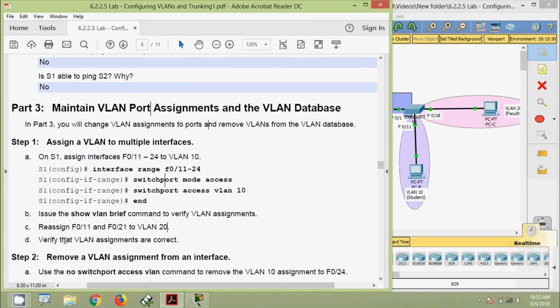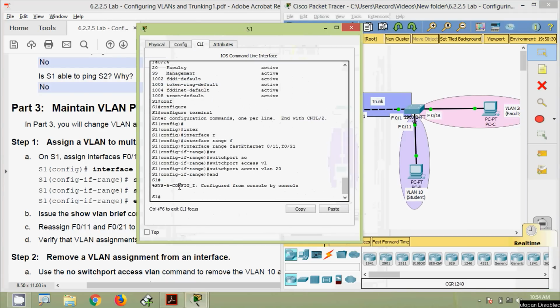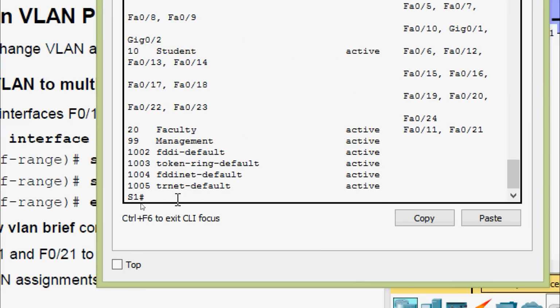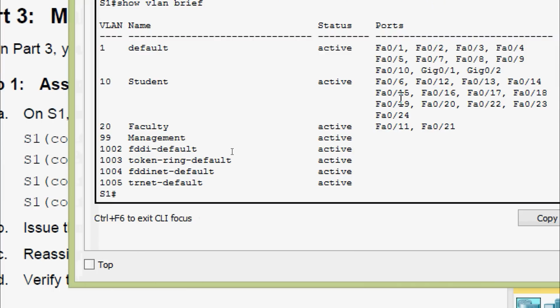Coming to D, verify that VLAN assignments are correct. Coming to the switch S1, we will verify that by giving the show vlan brief command. And here we can see that these two ports are removed from VLAN 10 and assigned to VLAN 20.